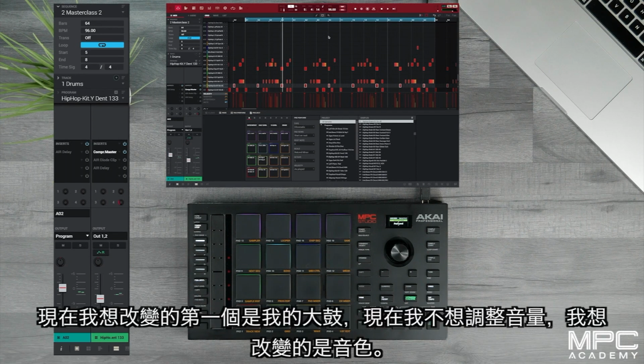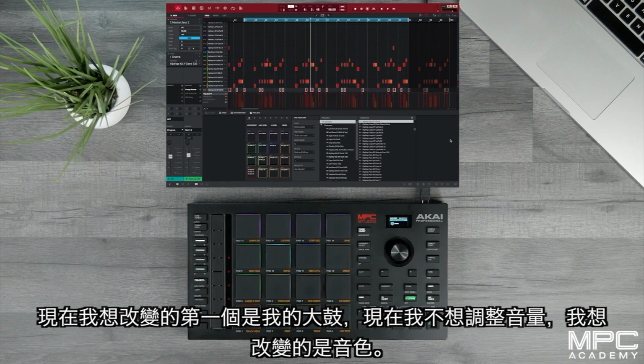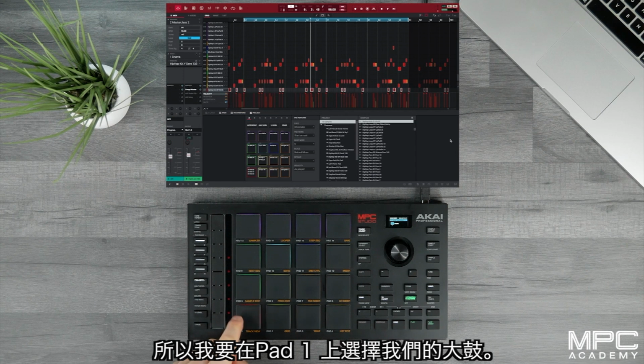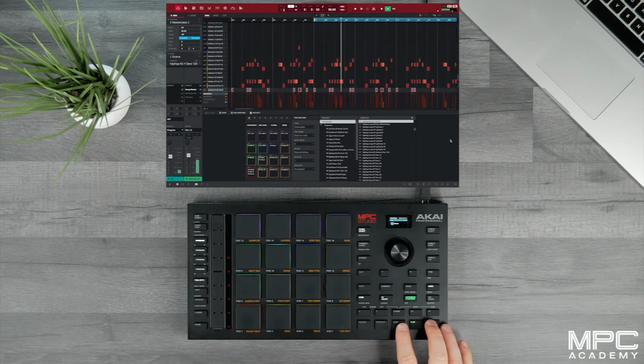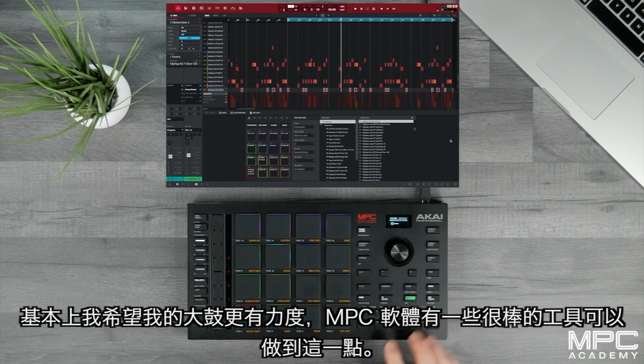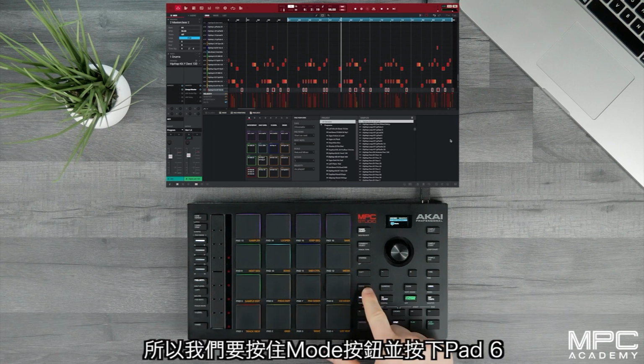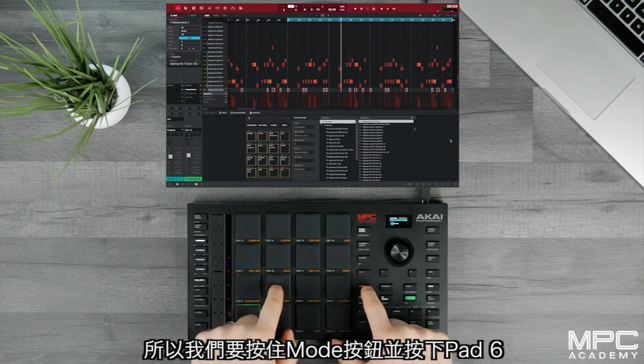Now the first thing I want to change is my kick drum. I don't want to balance out the levels, I actually want to change the sound. So what I'm going to do is select our kick drum on pad 1. Basically I want my kick drum to be a little bit more punchy in the mix. And MPC software has got some great tools to do this. So we're going to hold the mode button down and press pad 6.